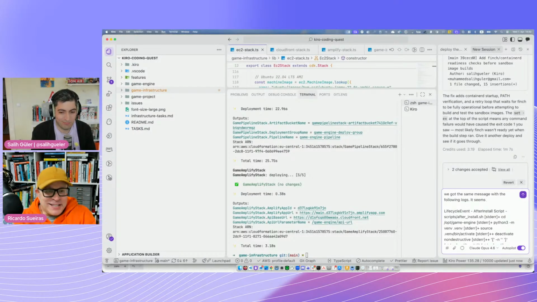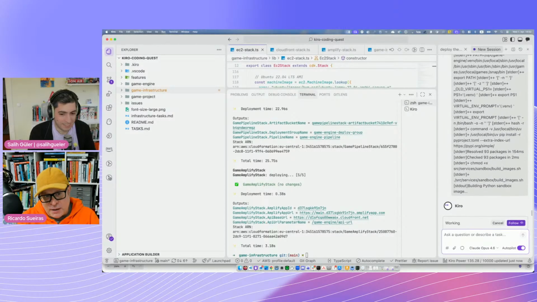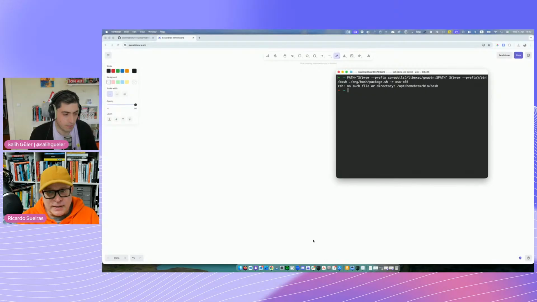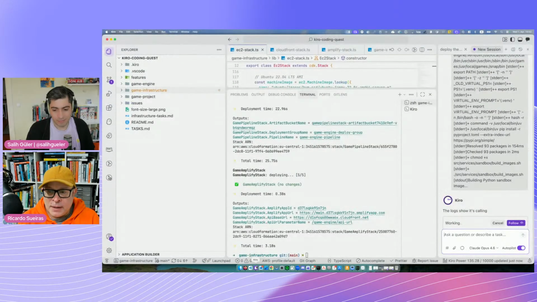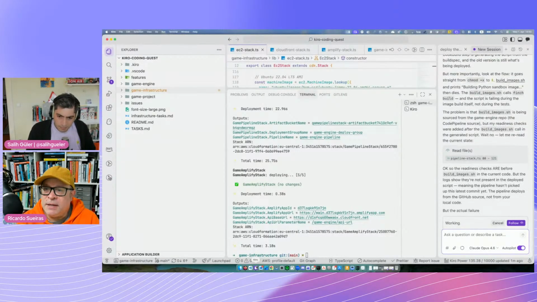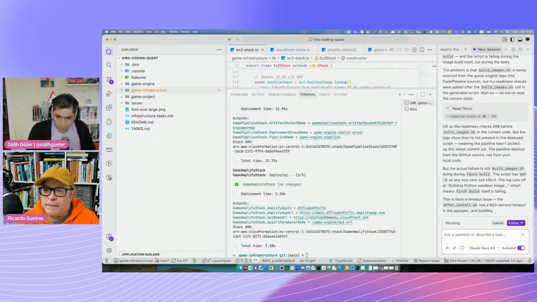This is something where I think the Kiro CLI might be a better option to help us with this one. You think so? Okay. We can keep going and see how Kiro gets on, but the logs: it's calling build images directly without hitting the Finch readiness checks I added. This means the deploy. Oh, it goes too quick.